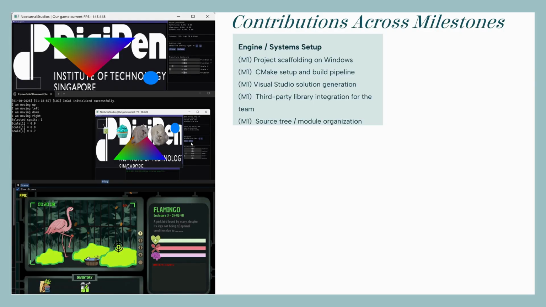In Milestone 1, my work was centered on the project's technical setup. This included scaffolding the project on Windows, setting up CMake, generating the Visual Studio solution, integrating third-party libraries, and organizing the source tree into a clearer structure.